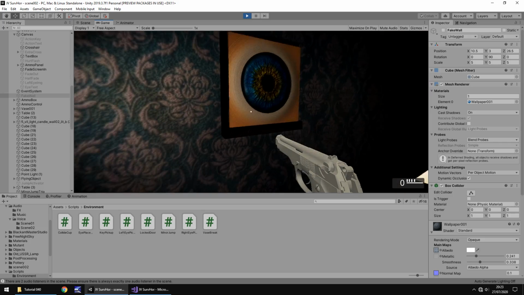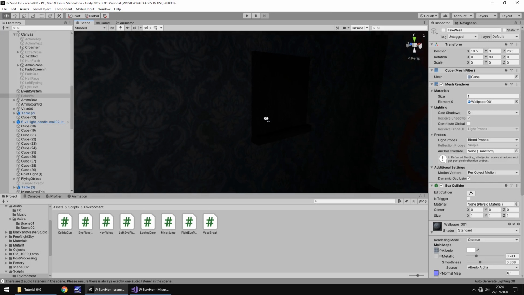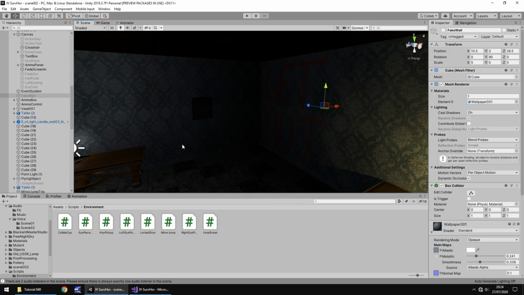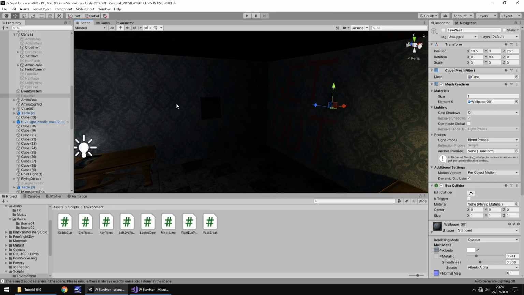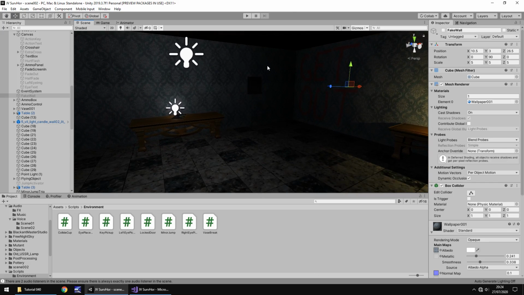Cool, I'm happy with that. And obviously you can add in sound effects if you want to. It's entirely up to you. It's probably a good idea to go on something like Freesound and get a sound effect, which sounds like a wall moving upwards. You could do something like that.